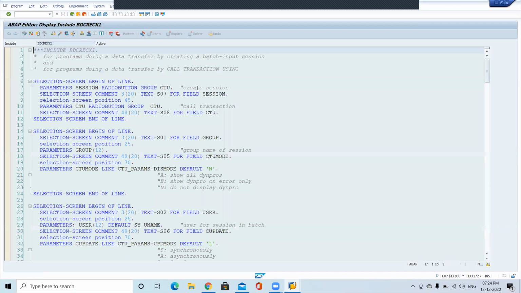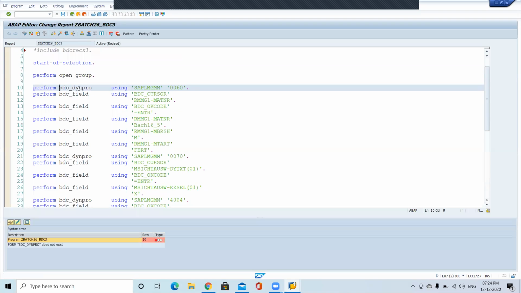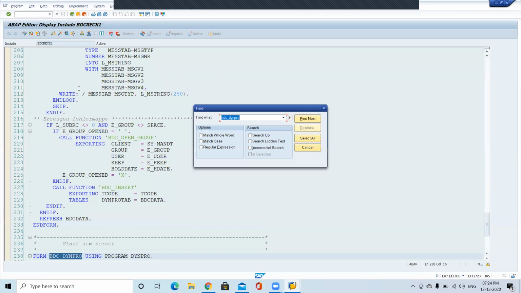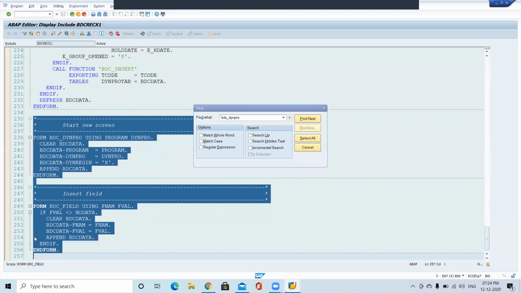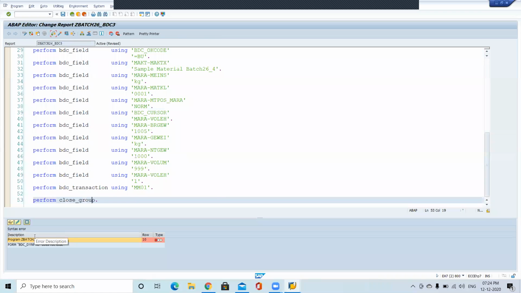Now we commented this one. We just want to copy the required portion. Now check the syntax. It is telling that BDC Dyn Pro is not available. So once again, I will go to the include program and copy that information from there. BDC Dyn Pro, I'm just copying these two. We need these two, so I'm placing them in our program.